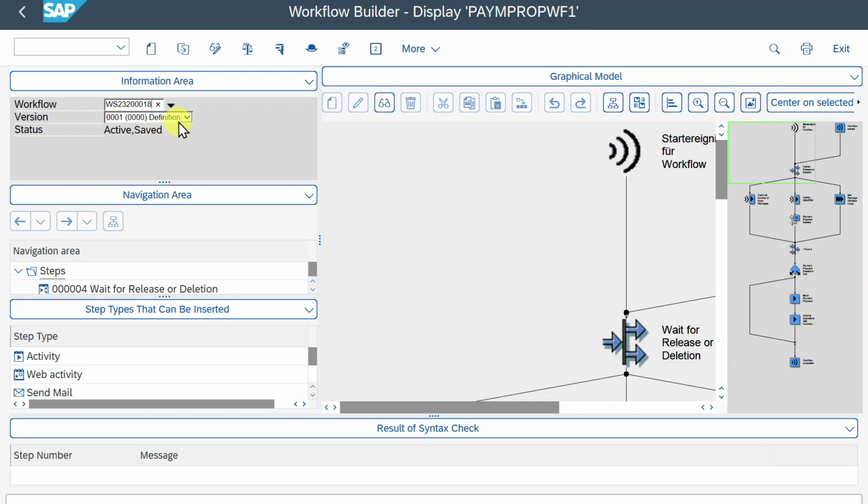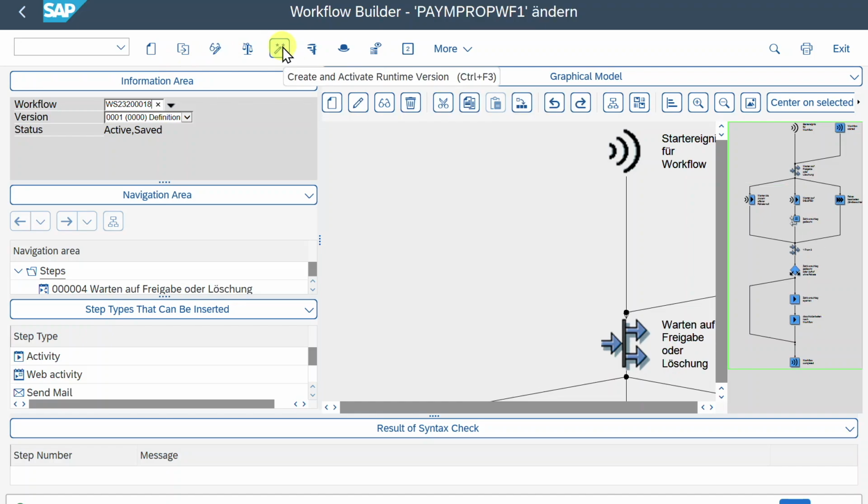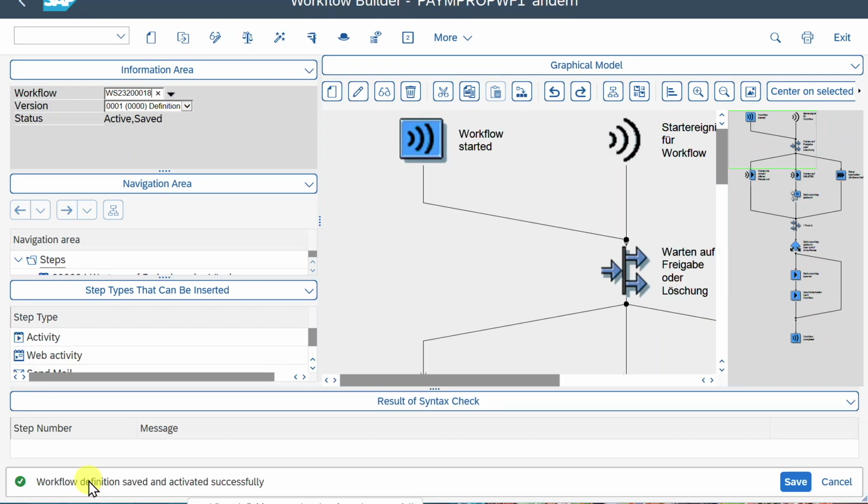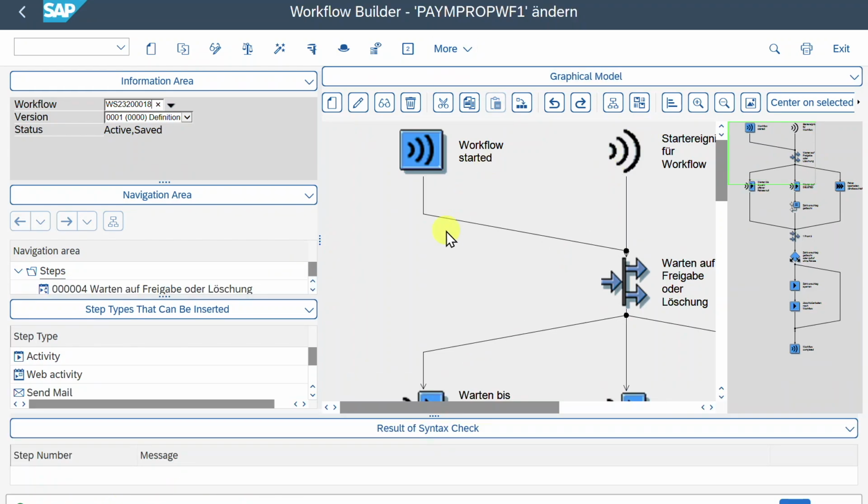So the only thing you need to do is go to the change mode, and then click here on create and activate runtime version. In the lower left hand corner of your screen, you should now see workflow definition saved and activated successfully. This was the first step.